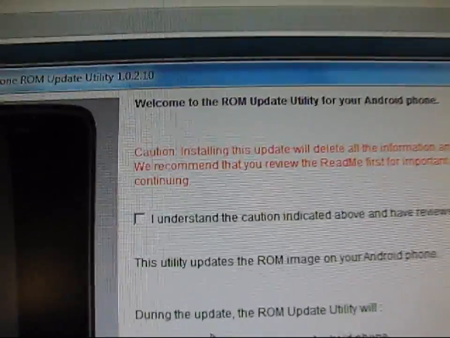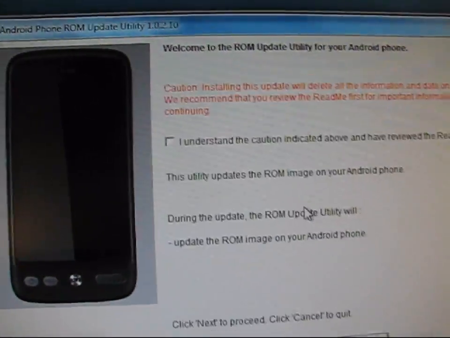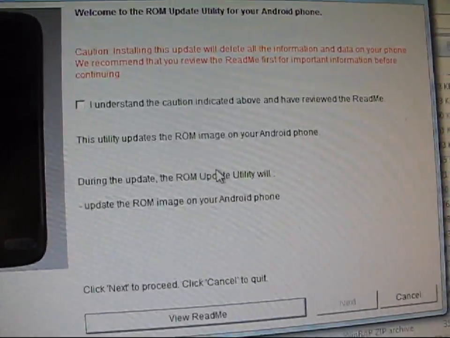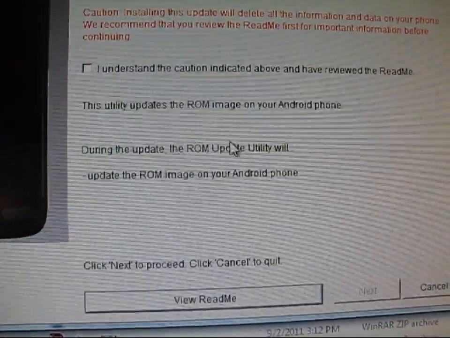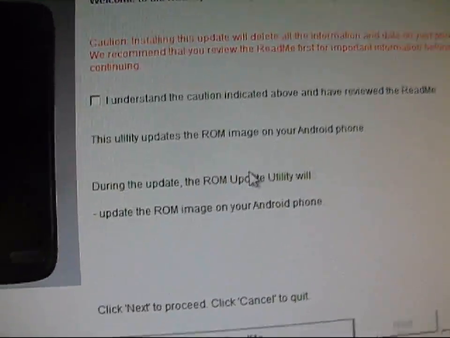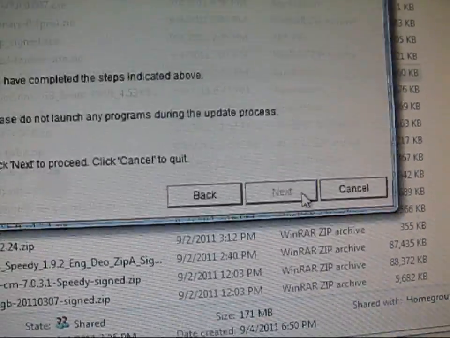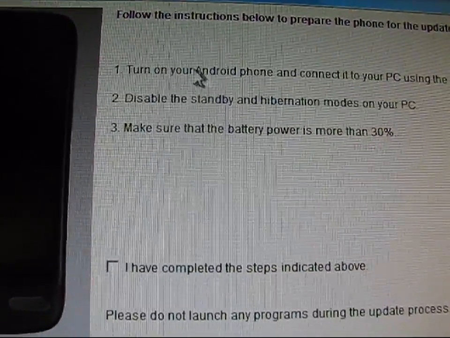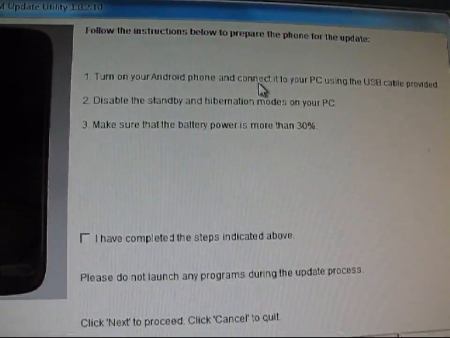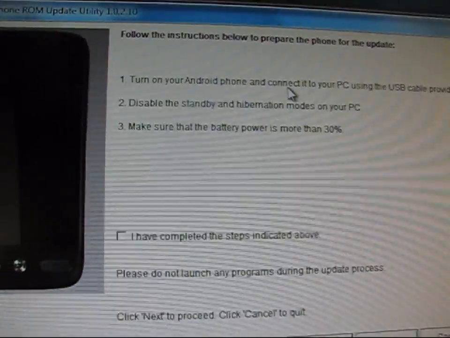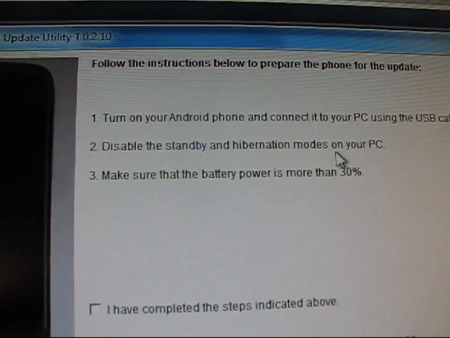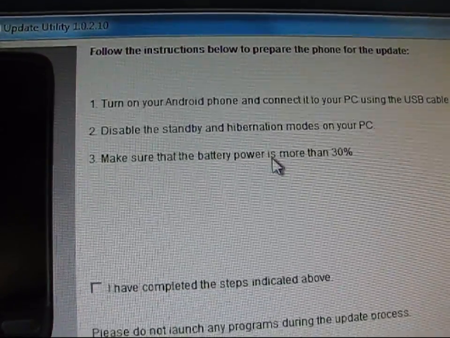Basically, this is going to delete all your files, so make sure you back up everything that you need. Contacts, texts, apps, all of that stuff is going to get wiped. Then check this, I understand the caution, and hit next. Make sure you have your Desire on, and connect it to your PC. Disable standby and hibernation modes on your PC, and make sure battery power is more than 30%. Once you have checked, I'm going to go ahead and plug in my phone right now.